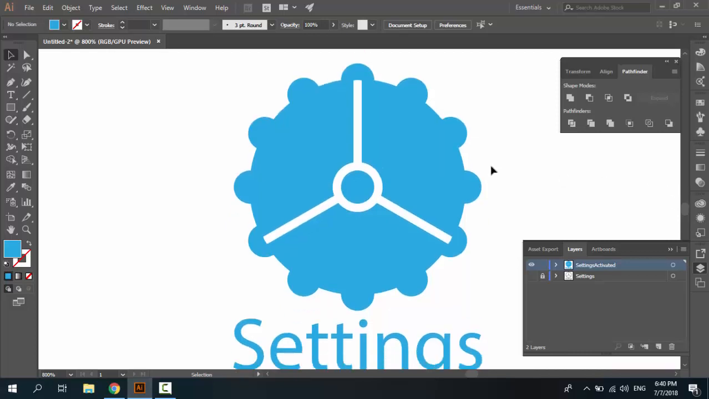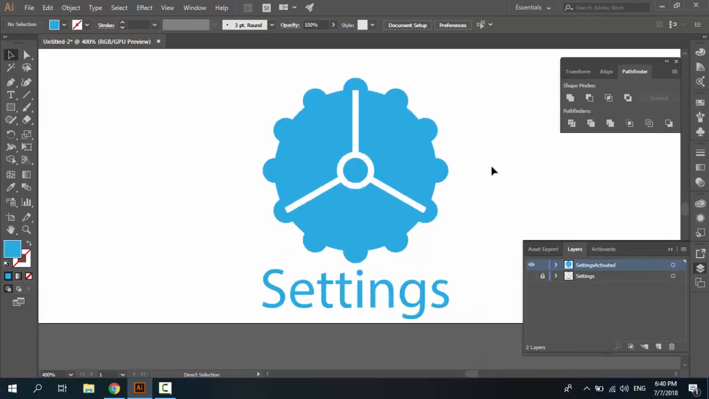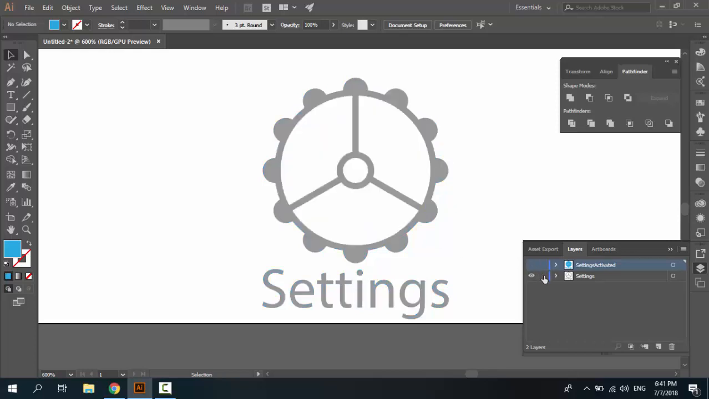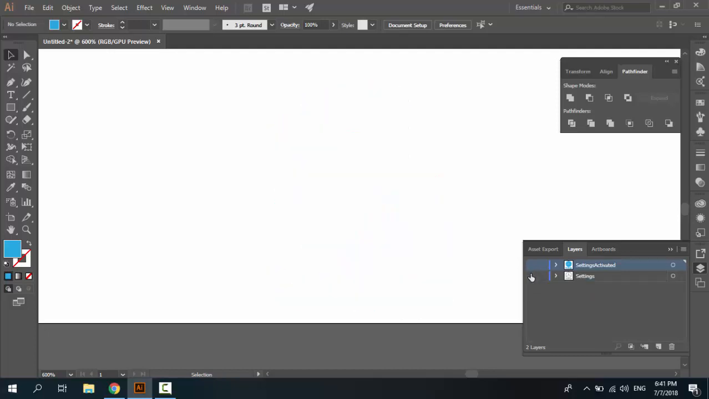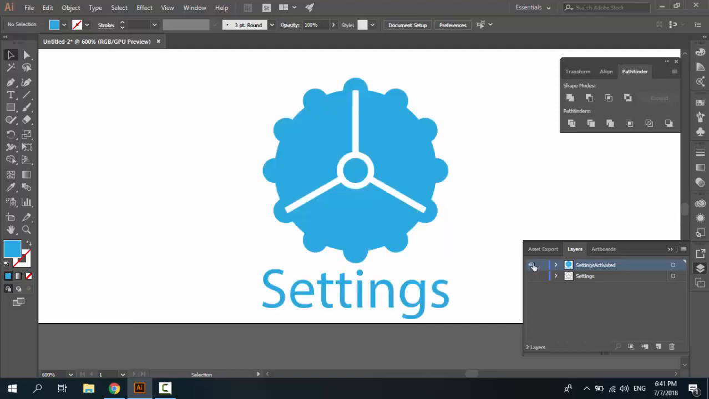Now we have the activated setting icon in this layer. Okay, now the setting icon is ready. You can see, okay, main icon and activated icon, main and activated.